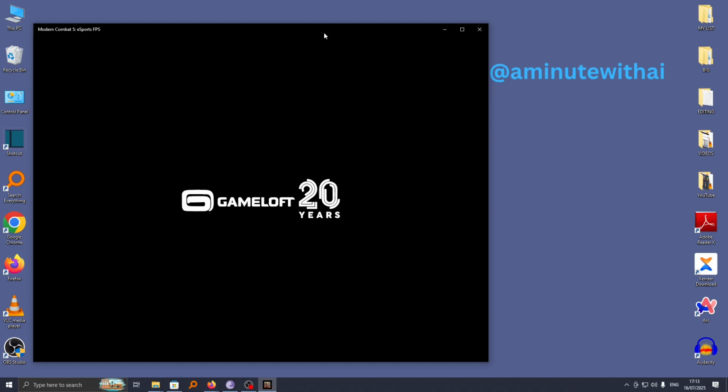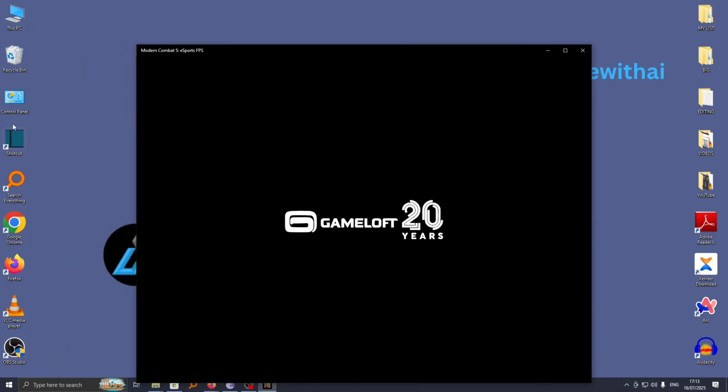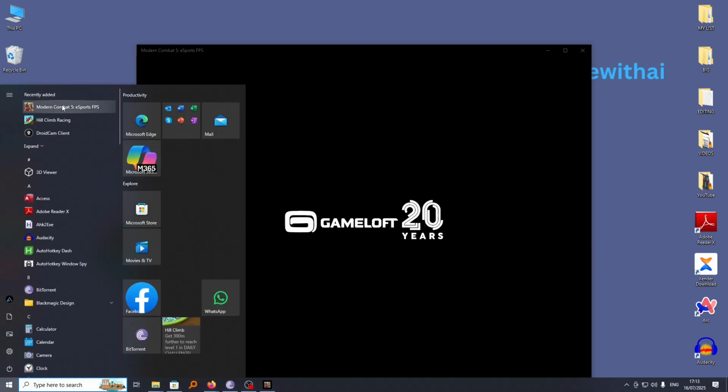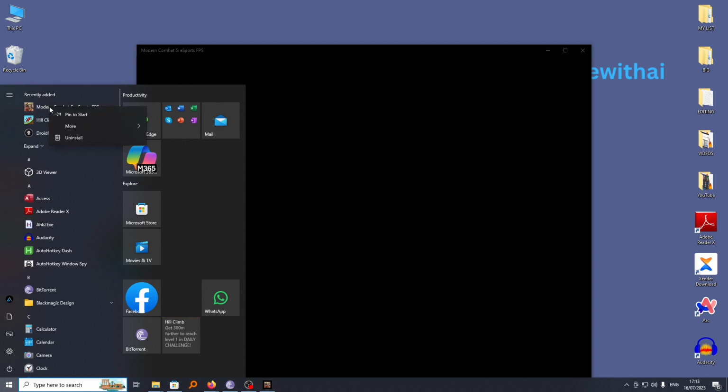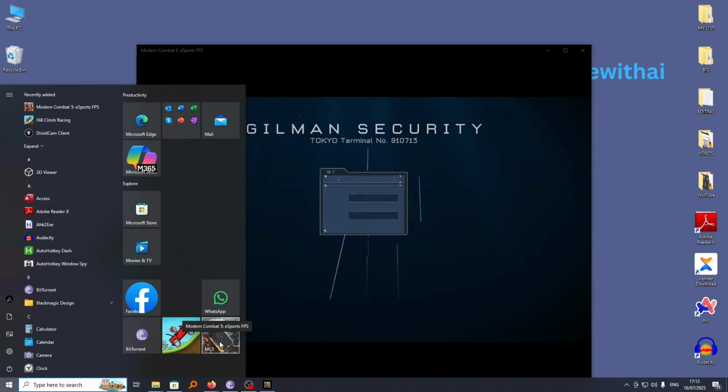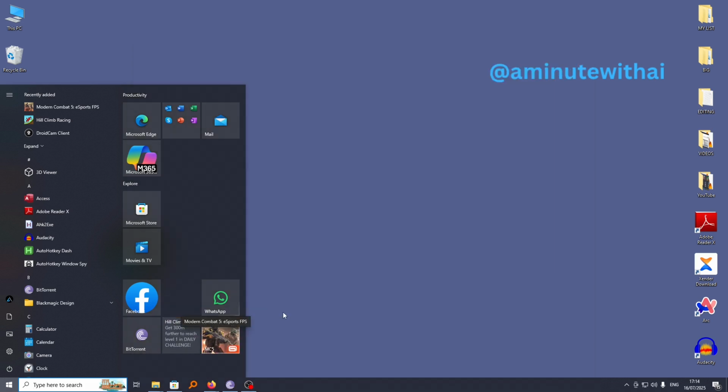Now, each time you want to find your game and play it, if you can't find a shortcut for your game on your computer, then just go to Start menu here and you'll see your Modern Combat shortcut or game is available here. If you right click on it, you can pin it to Start menu so that each time you want to play the game, you can always launch it from here. Alternatively, you can as well drag and place it anywhere on your desktop and the shortcut will be added. So that's how you can download Modern Combat game on your Windows computer or laptop.